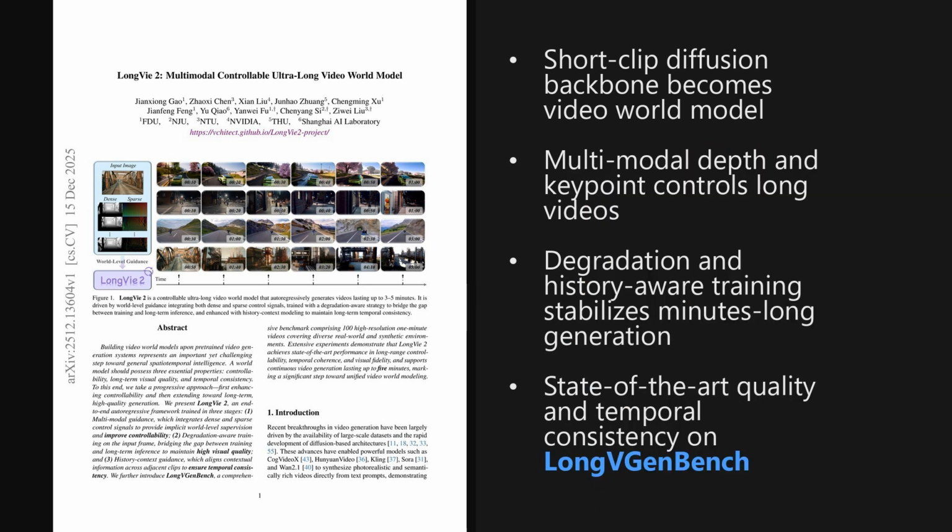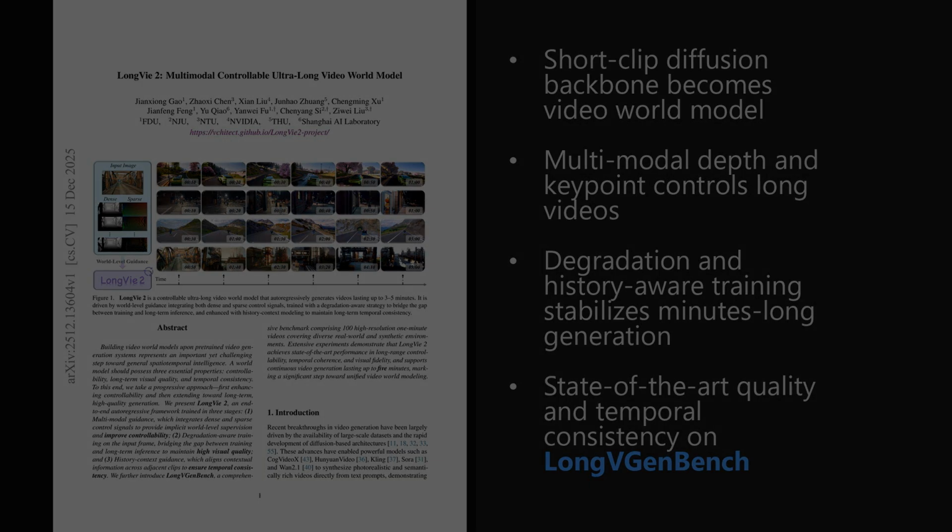I'm Alex. Today we are looking at a paper from the Hugging Face trending list, published on December 15, 2025, just yesterday. It introduces a model that can generate controllable, minute-scale videos with strong temporal consistency and visual quality, supporting continuous video generation lasting up to 5 minutes. The paper is titled LongVie 2, Multimodal, Controllable, Ultra-Long Video World Model, and as we will see later, the implications for unified video world modeling are pretty exciting.